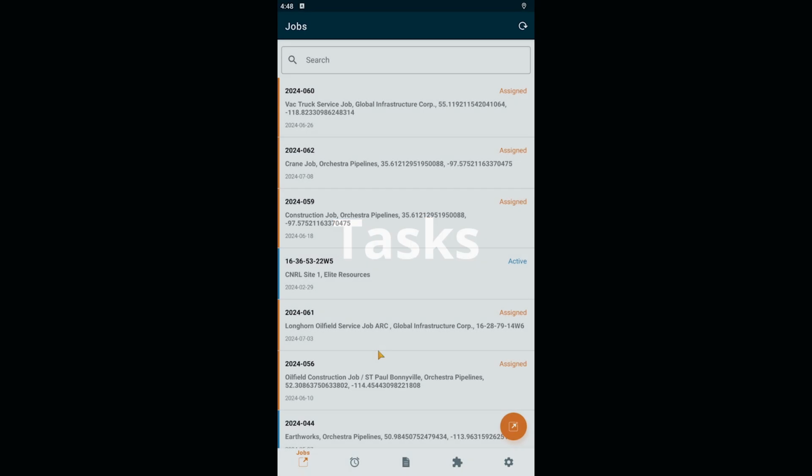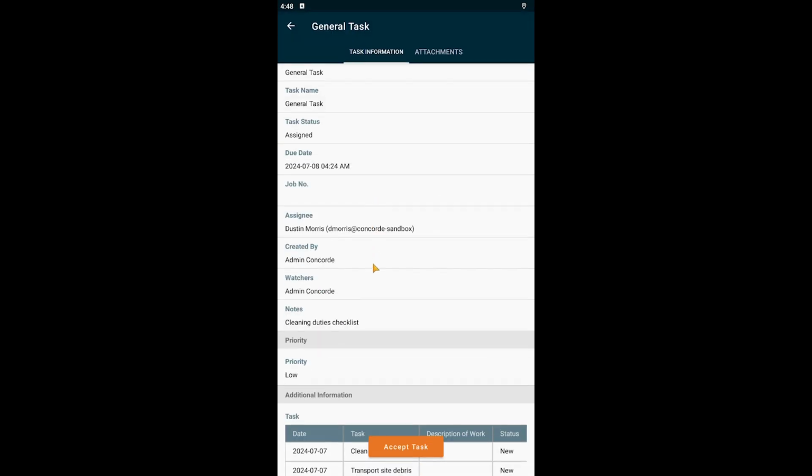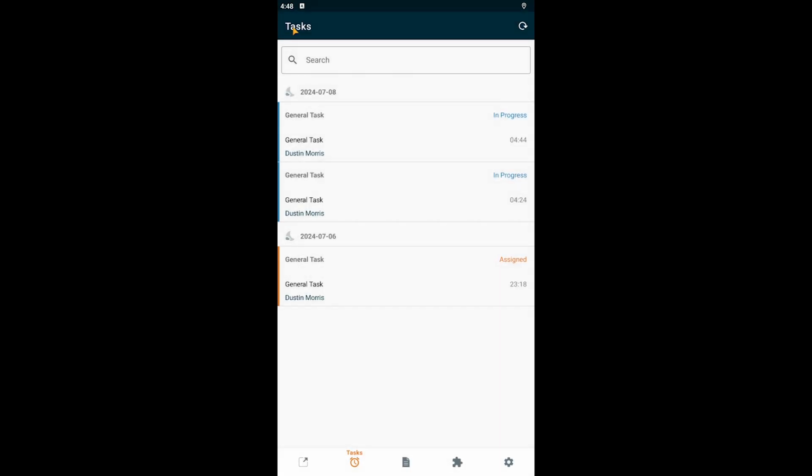If users have been assigned tasks, they can find them under the Tasks tab using the bottom navigation bar. Tap on any assigned task to view its contents, and use the Accept Task button to signify that you've received it. If you haven't completed the task yet, tap on the arrow on the top left to return to the Main Tasks tab. You'll notice the status of the task has been changed to In Progress.